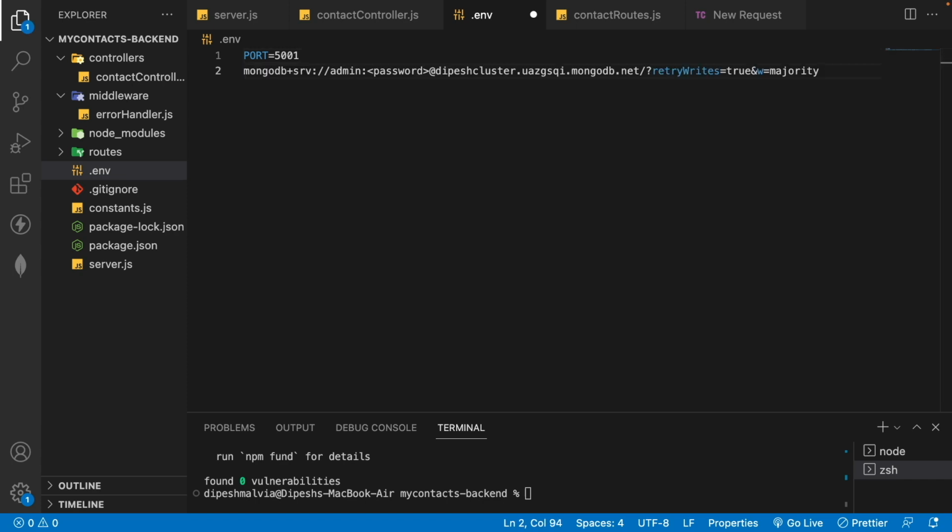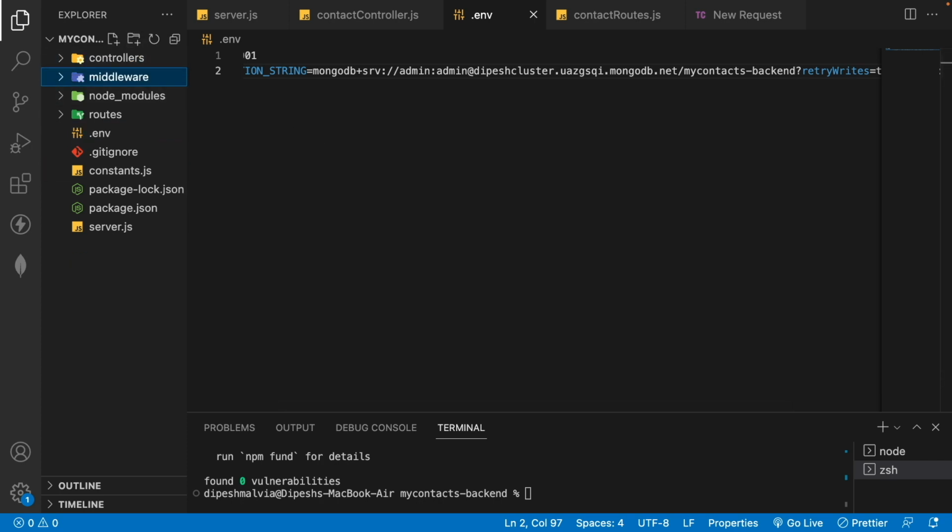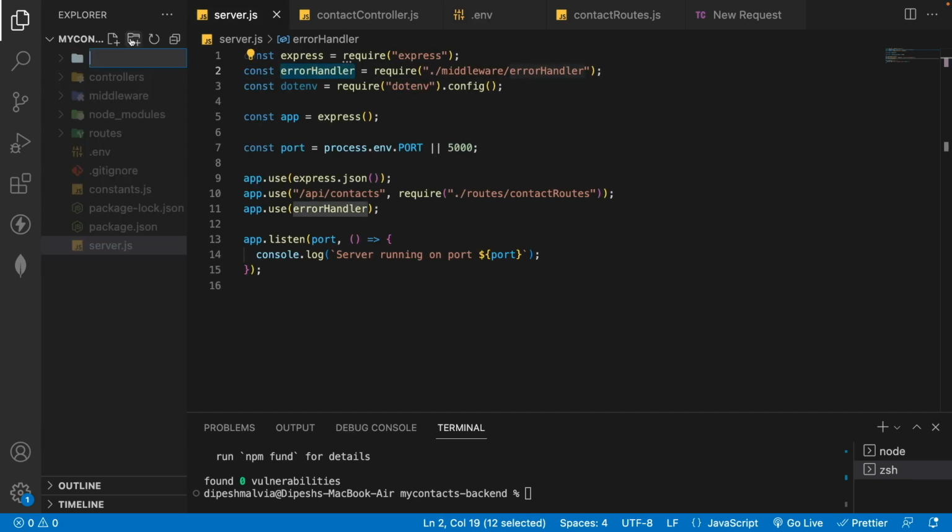I'm going to name it as the connection string. So let me have the connection string, and my connection string is this one. I'm going to change this to admin, and then here I'm going to add my database name. My database name was my contacts backend. Oops, I made a mistake. This will be before the question mark. I will save it. Now let's create a new folder, and I'm going to name it as the config. I'll come here, create the new folder, and change this to config.